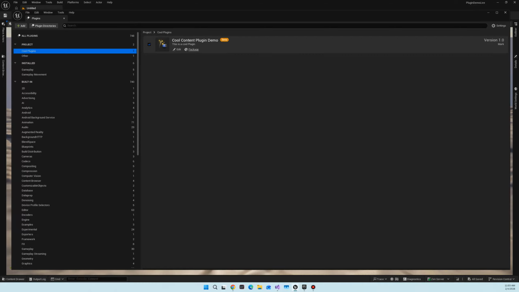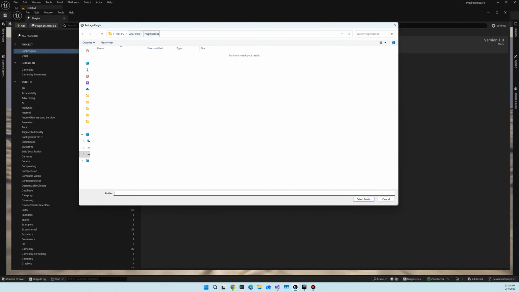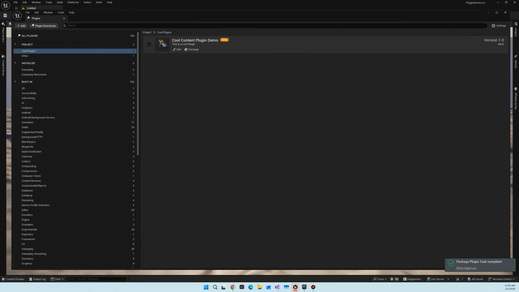And then what this does, Unreal Engine will go ahead and ask you where on your file system you want it to create this package, and it will then pack it for you. All right, so in order to do this, we're just going to hit the little package button here, and as you can see, I'm going to put it into my plugin demo. So just select the folder you want, and then once it's selected, Unreal Engine will go ahead and do things.